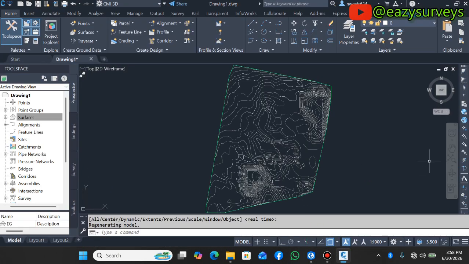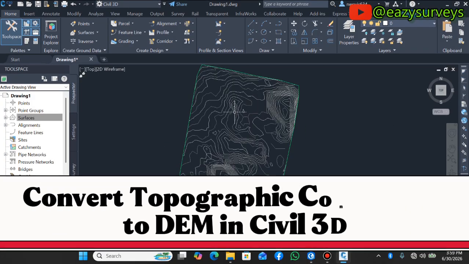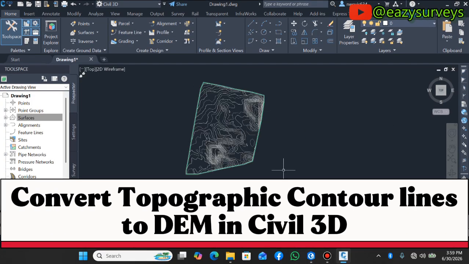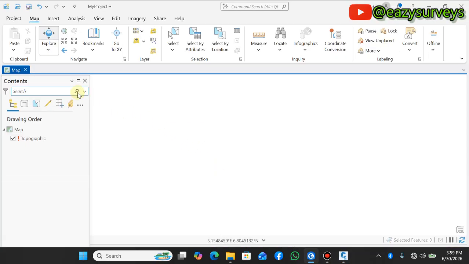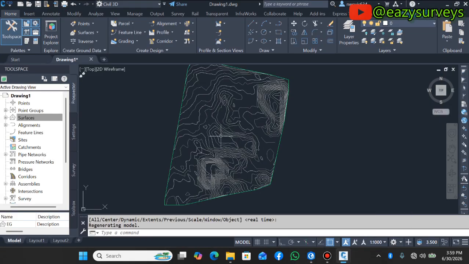In this video I want to show everyone how to convert contour to DEM, the digital elevation model. So we'll be making use of Civil 3D for the conversion so that you can have a DEM file, a raster file that you can import into your GIS packages such as ArcGIS Pro, Global Mapper and the rest of that for further analysis.